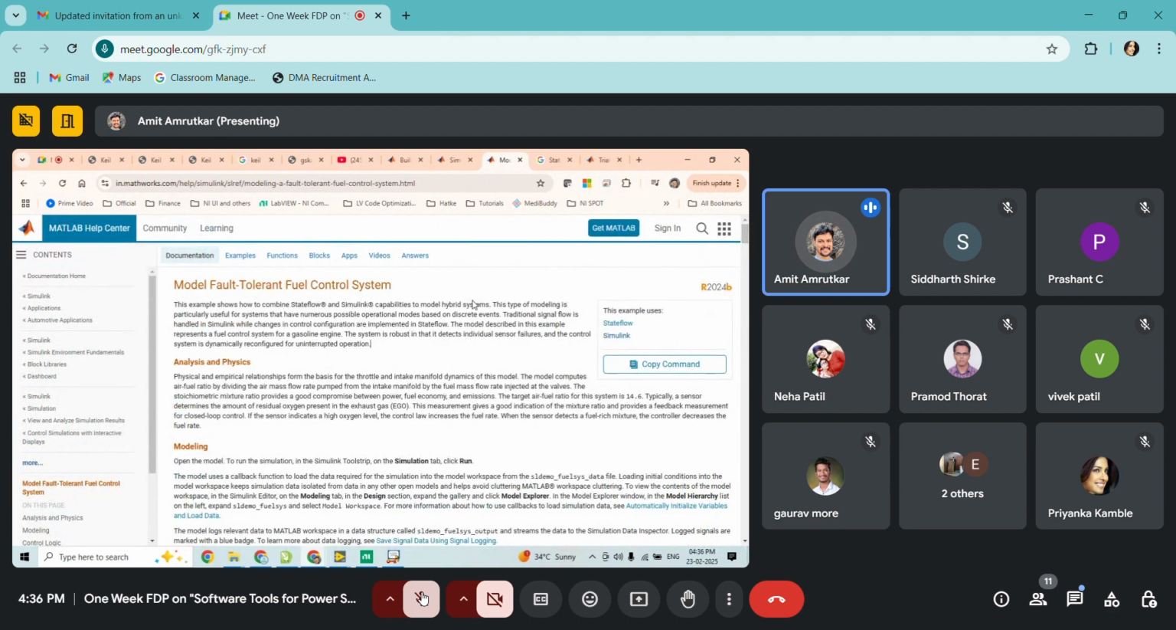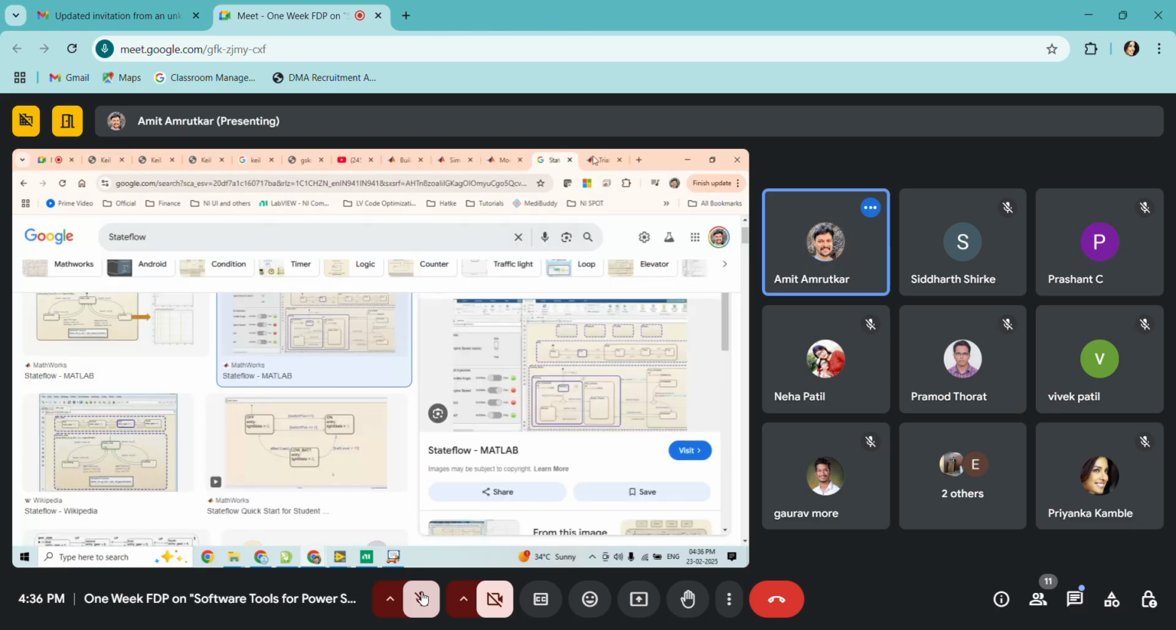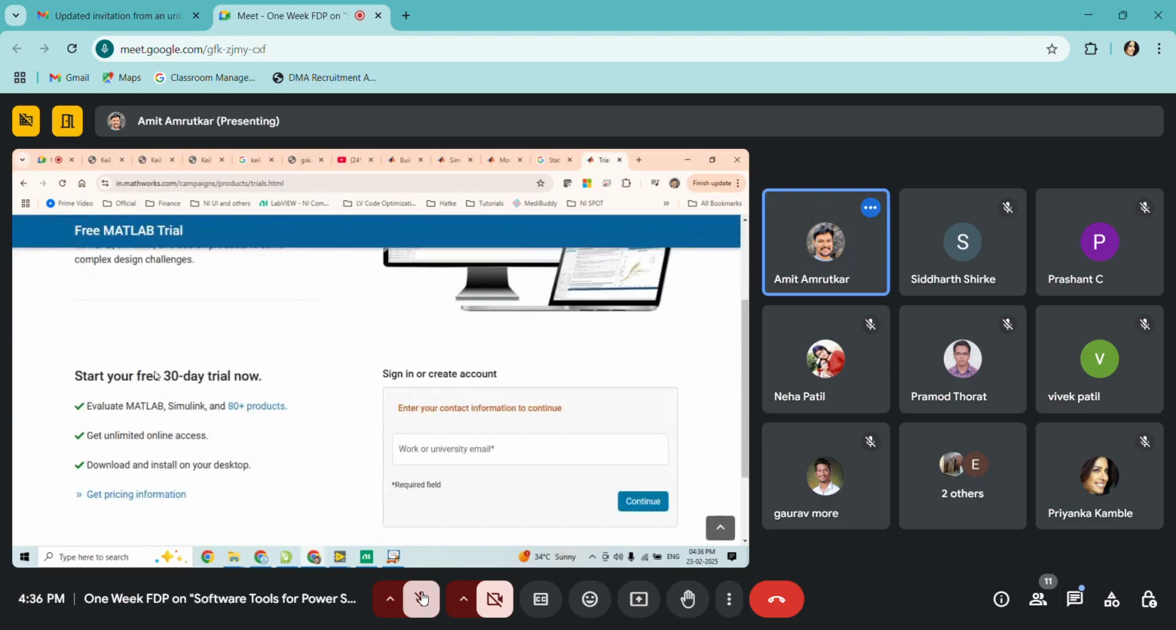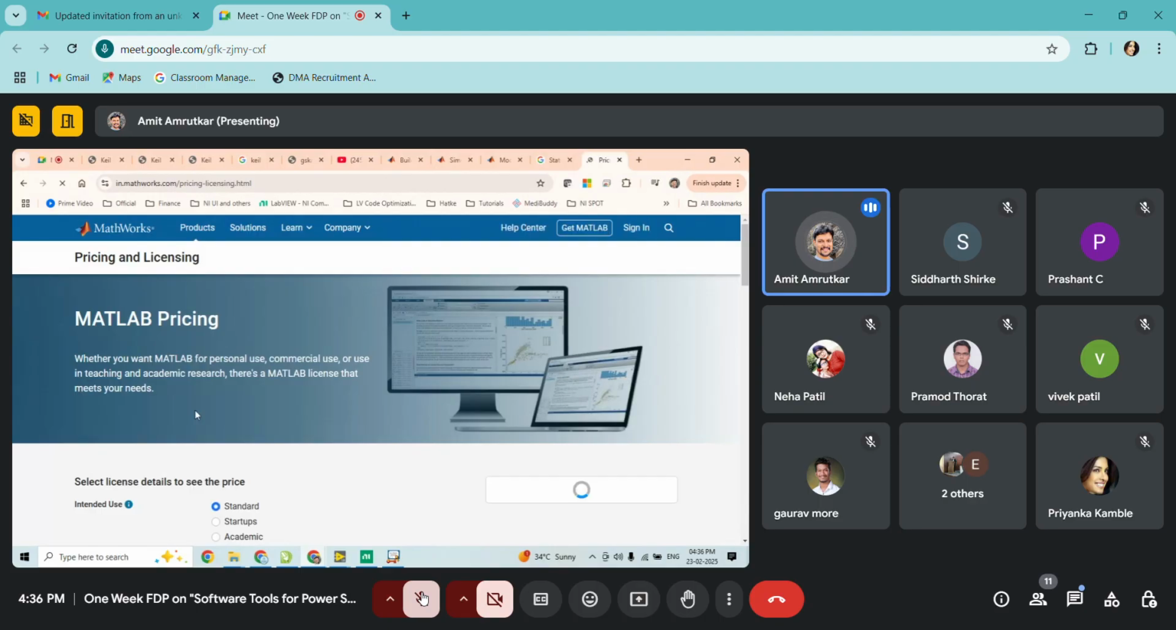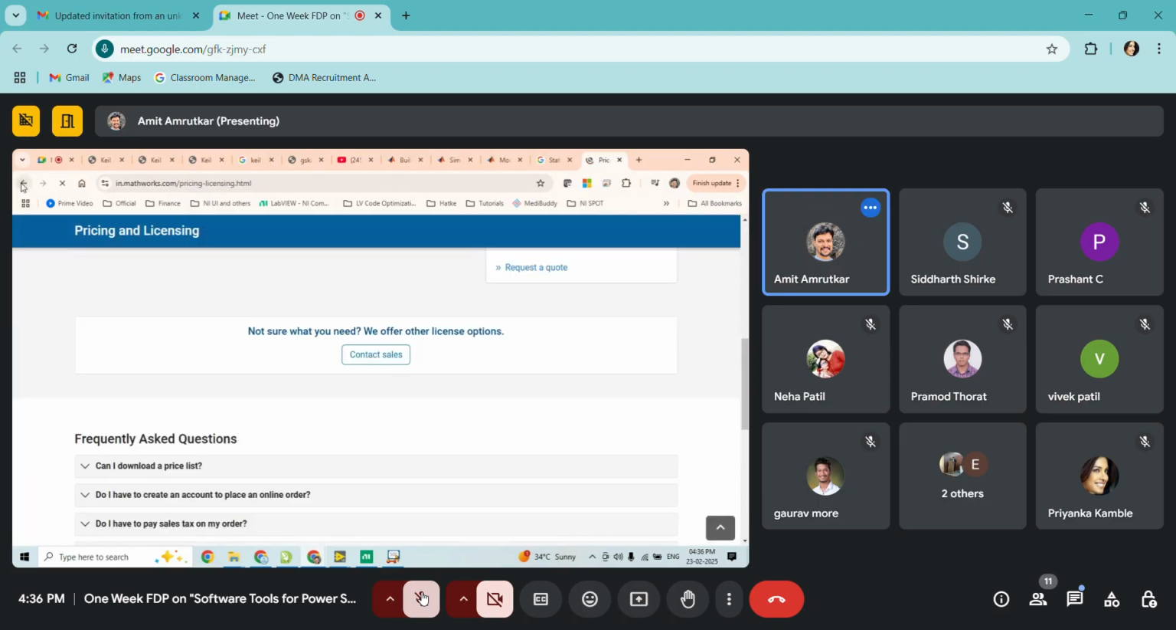So this is how your MATLAB Simulink is. You can start developing these basic models in it, and grasp some advanced things periodically. A 30 day basic trial is there. You can install it.